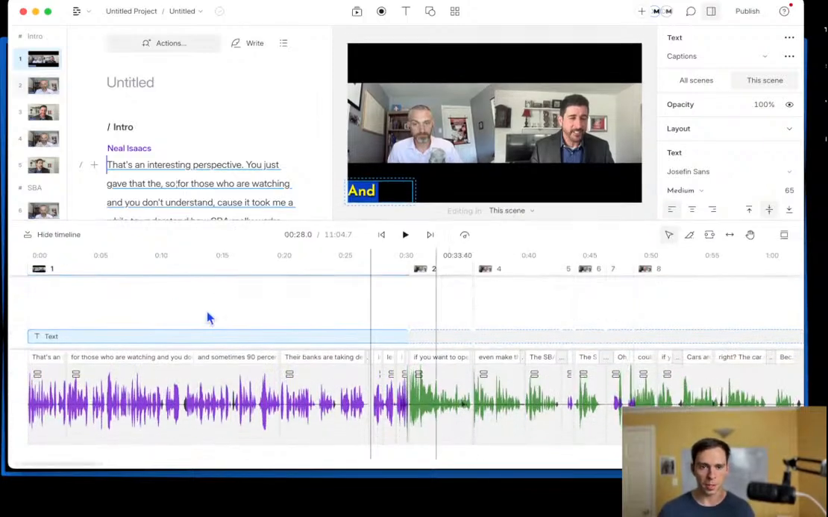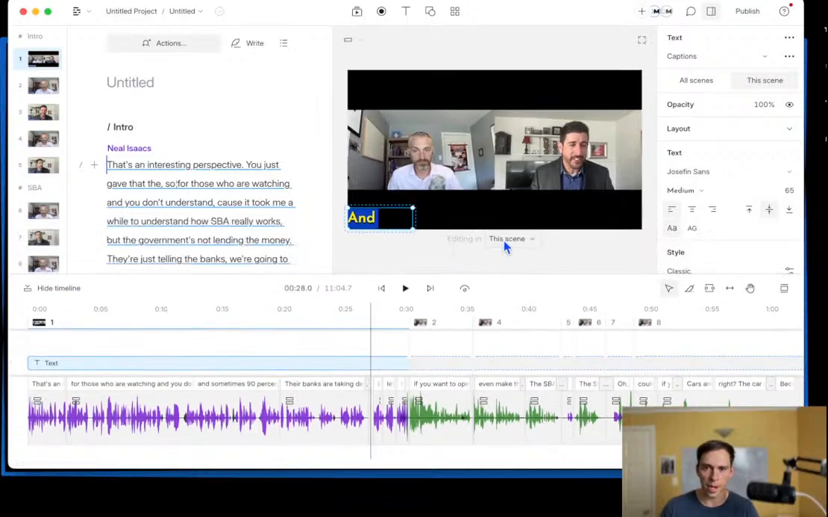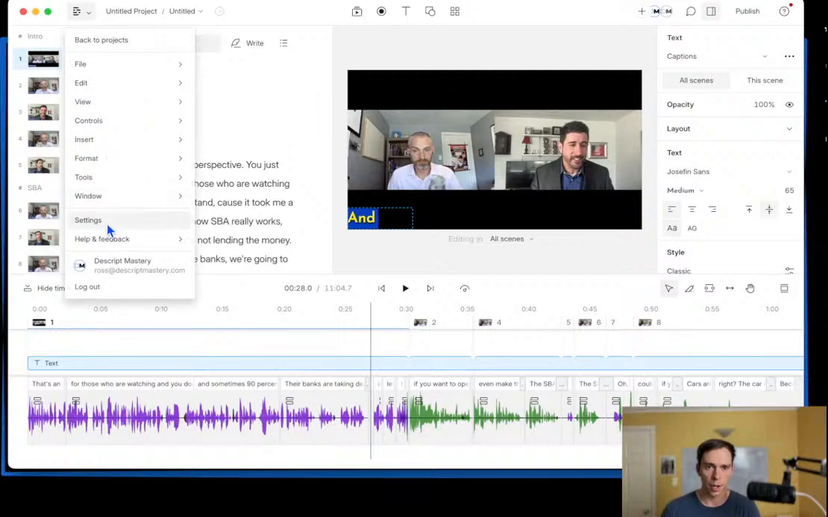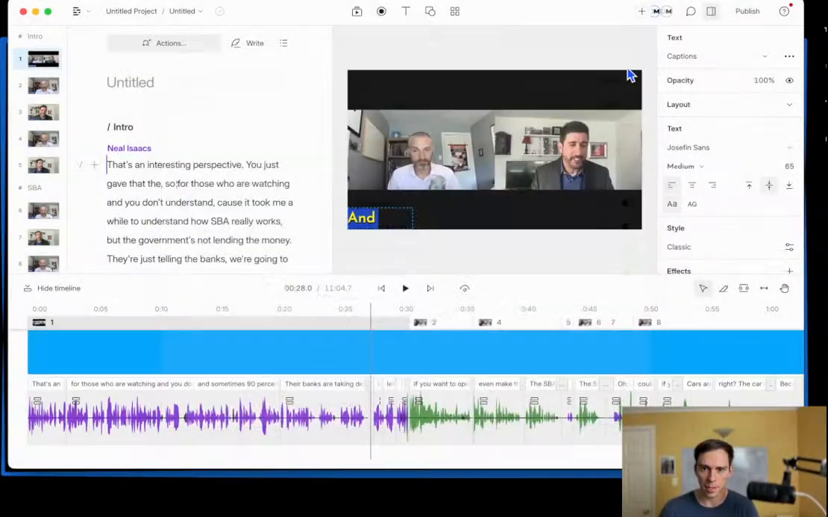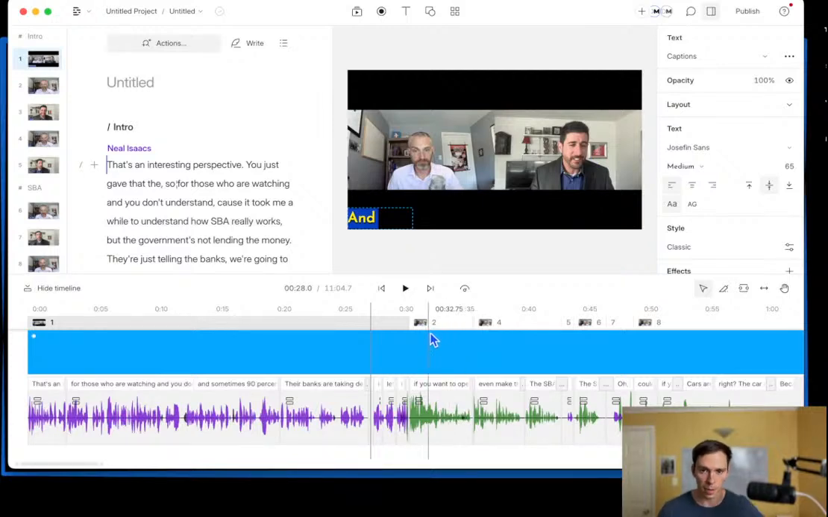And so you can see it looks a lot different. But the thing I want to show you here is right here, it says editing in this scene or all scenes. And so I can also, inside of this new timeline, say all scenes, and then I can be sure that whatever changes I'm making are happening to all scenes. As it is, it's pretty difficult to know. So be aware of that. That is a common pitfall that I see. People are like, why are all my scenes different now?